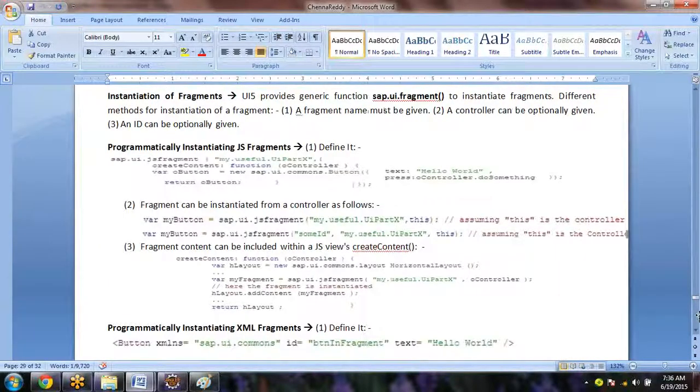Okay, so we already studied about the fragments. Let me go a bit faster because we are spending a good amount of time here. So we already studied about the fragments. When did we cover the fragments? Two days back.